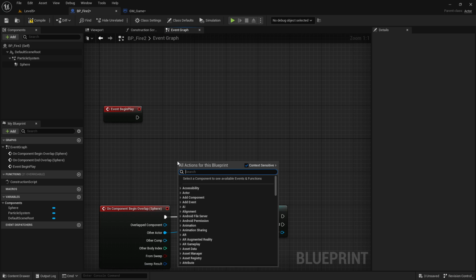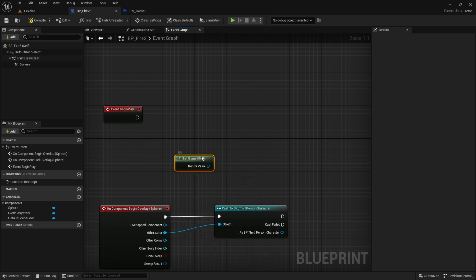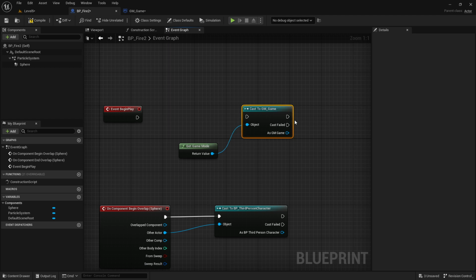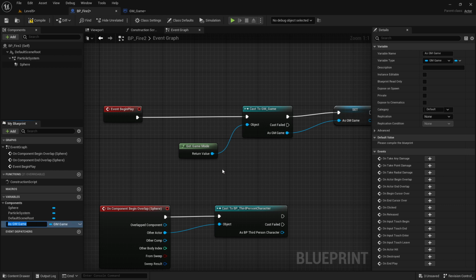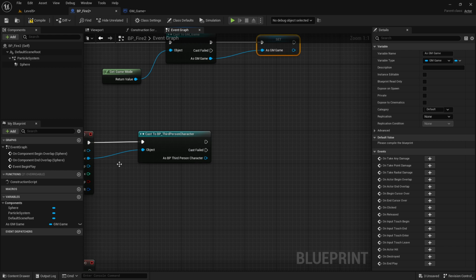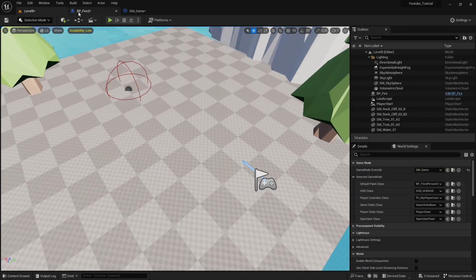So let's make a reference to our game mode. Get Game Mode, cast it to our game mode, in my case GM Game. Promote this to a variable, so we have access to it here. Then you can get the game mode and just call the created function here. This is the Player In Fire.